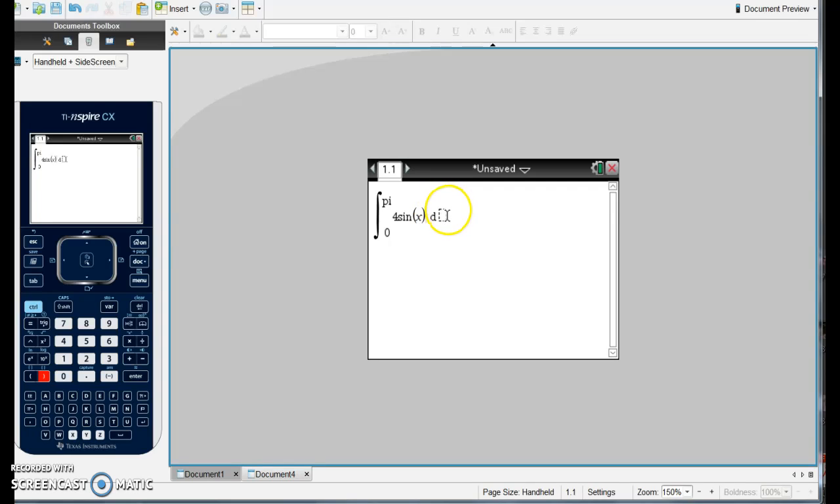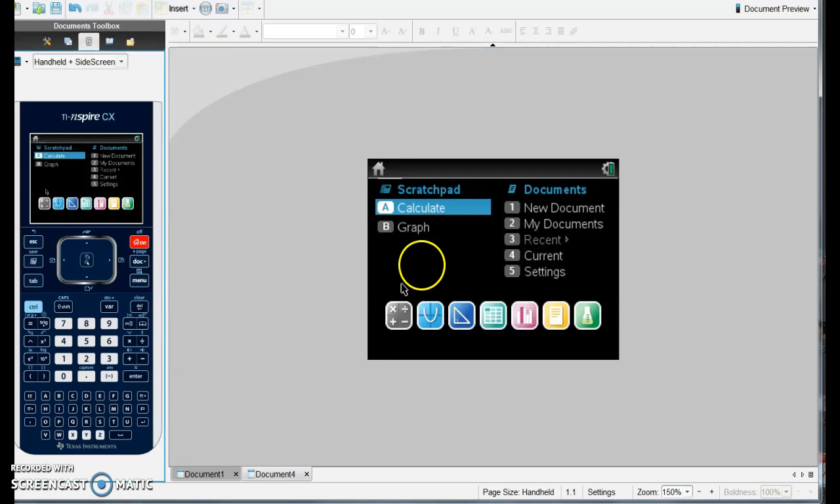And our function was 4 sine of x. And then don't forget we need that dx in there. And once we have that, we can press enter. And it evaluated at 8. Nice and easy. Another way to do it is I'm going to bring up the home screen and bring up a graph.